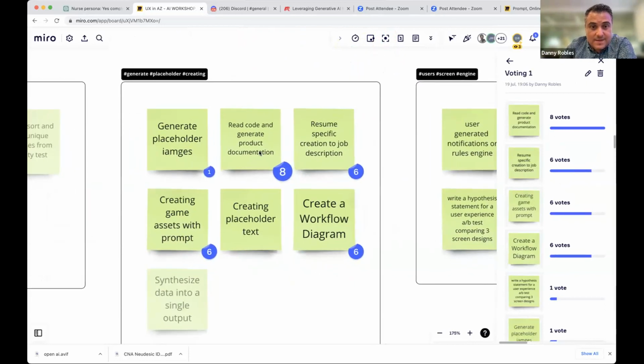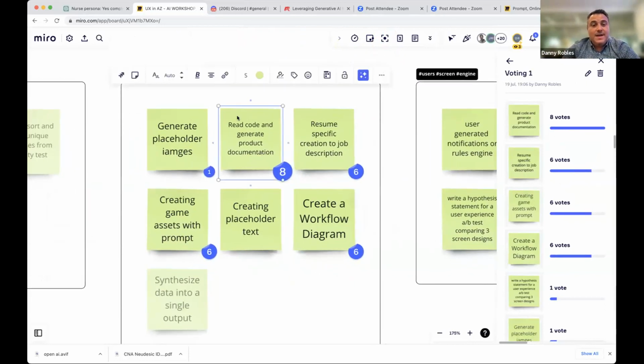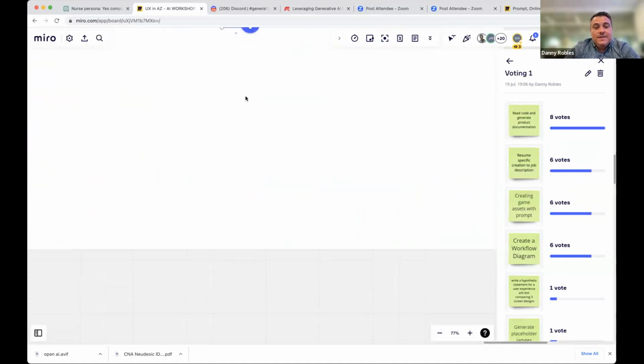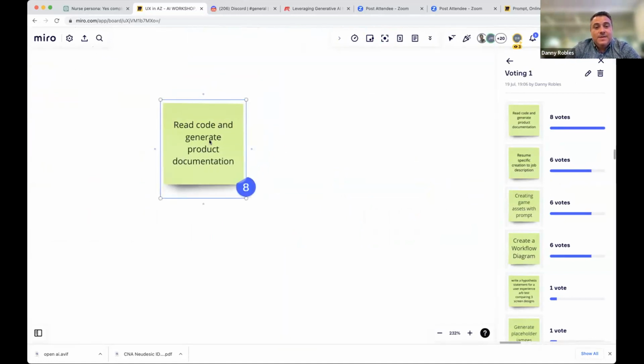Read code and generate product documentation. I love it. All right, so let's talk about this. Who's going to be our user in this process of reading code and generating product documentation?